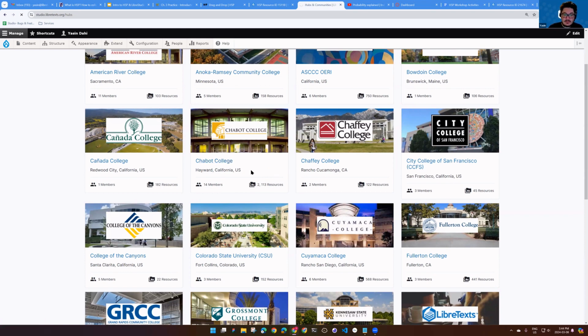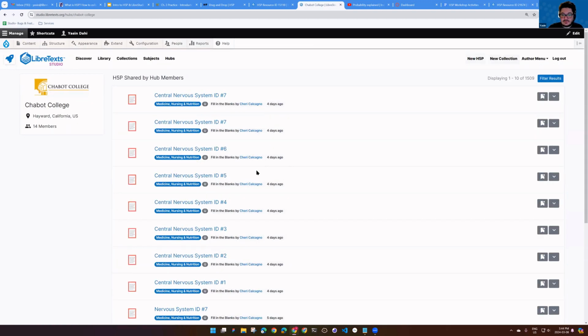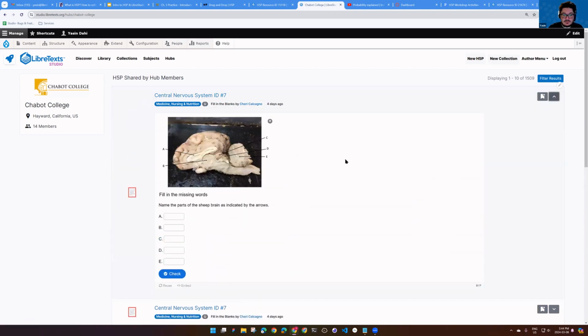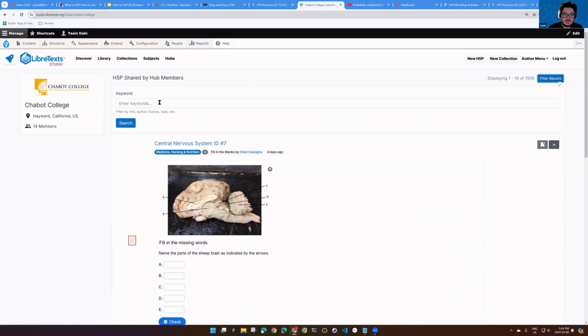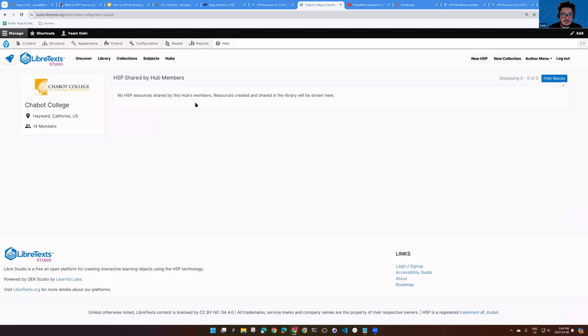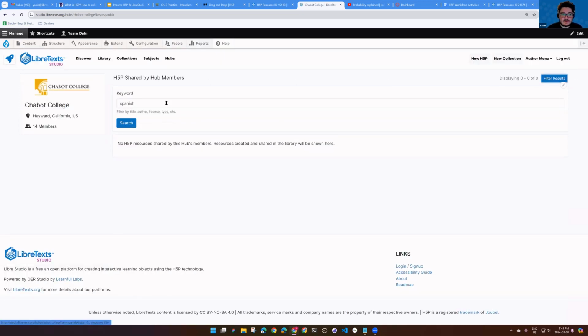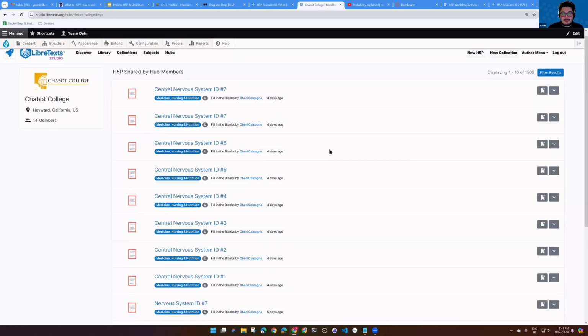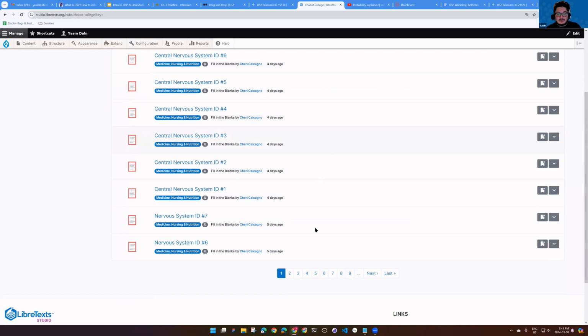We can take a look at this hub and see the sort of resources that they're working on. We can see the authors of the resources. We can quickly see the resources that they're creating. We can filter these resources. So if I was looking for, and I know Chabot does a lot of work in the Spanish OER section, of course, that search doesn't return anything. But yeah, that's what a hub is essentially.